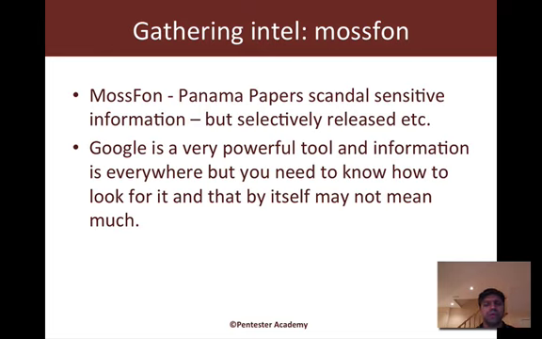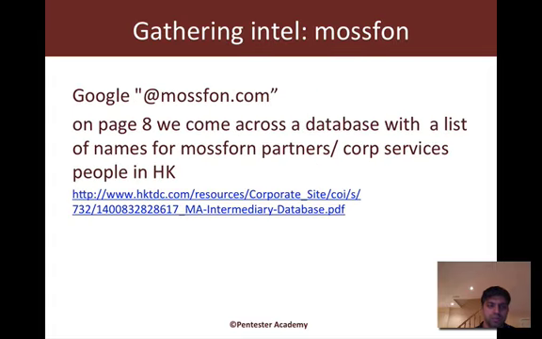Now, you might be thinking, well, that's great, but what exactly can I find with them? And everything's being leaked. What can I really find? Well, Google is a powerful tool, and information is everywhere, but you need to know how to look for it and what to look for. So let's start with some of the searches we can do. Okay, we can Google at mossfon.com, and that'll normally bring us up to their main page, which in itself is a good source for intelligence gathering purposes.